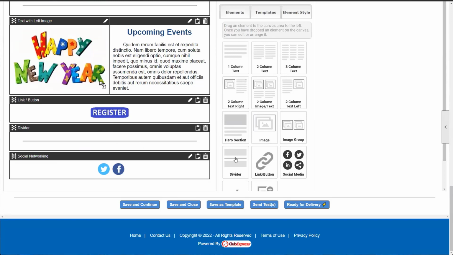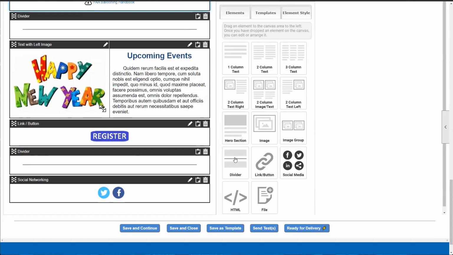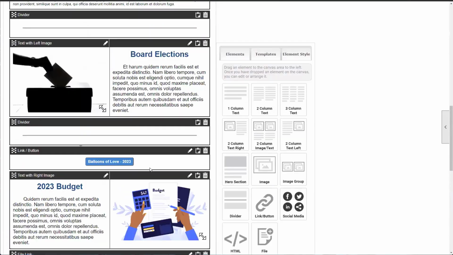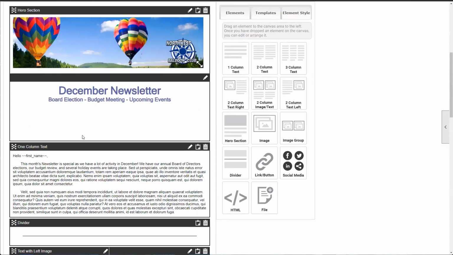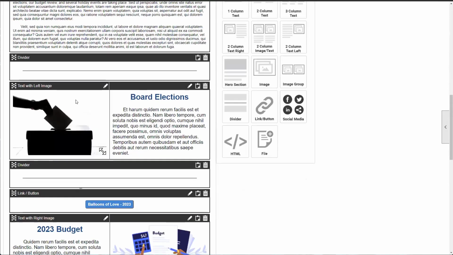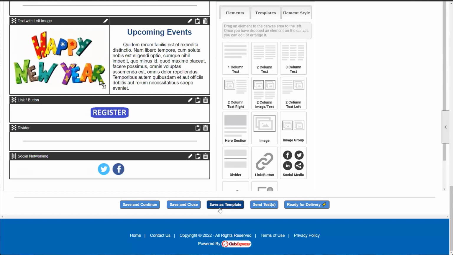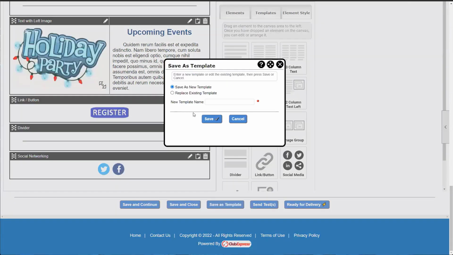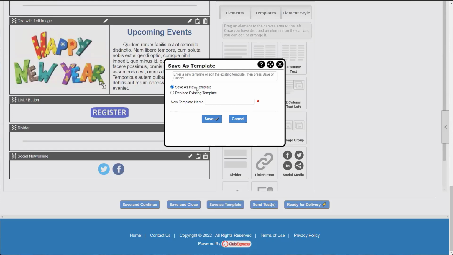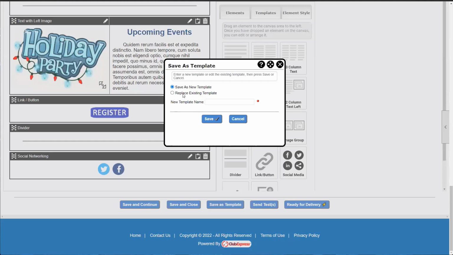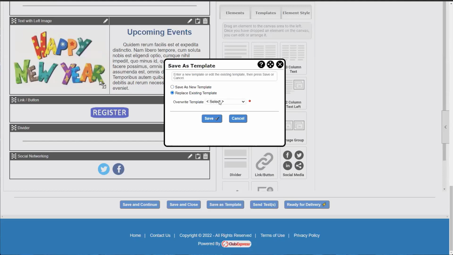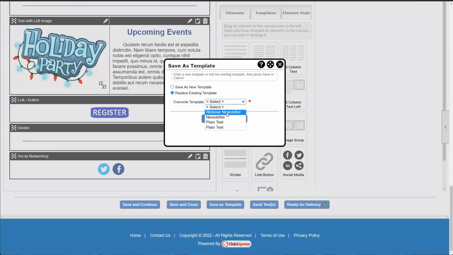The other option we're going to talk about really quickly is templates. Once you have an email set up the way you like it, this is a lot of work we put into a pretty decent looking newsletter. If we don't want to put this much work into it every single time, you can come down here and hit save as template. Once you hit save as template, you're presented with 2 options. You can save it as a new template and give it a name, or you can say this is an update to an existing template. And if you click replace existing template, this will show you all of your current templates and where you can go to change them.